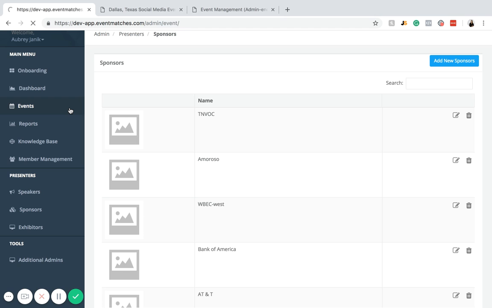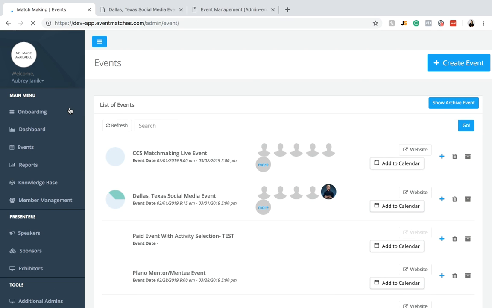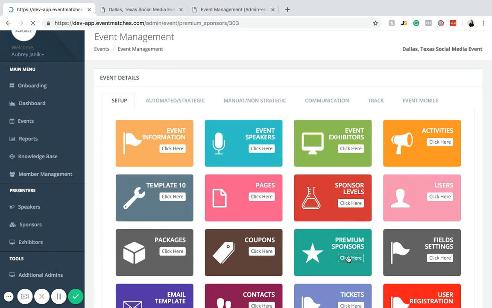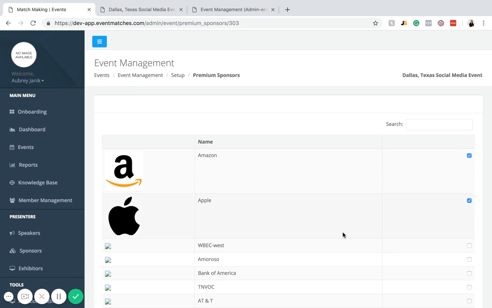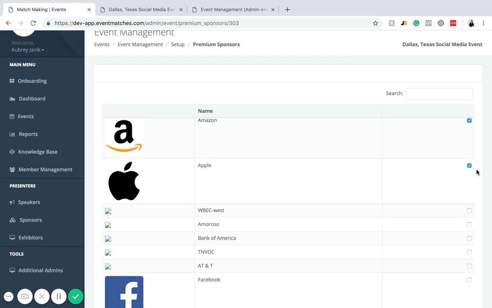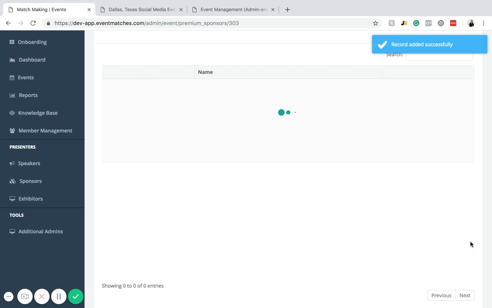Now we've got to add it to our actual event. So it's been added to the database, and now we need to add it to the event. To do that, we click on the event we want to add it to, and then we click premium sponsors right here. Once we click on premium sponsors, you can see our list of sponsors. We already have Amazon and Apple selected here, but we're going to scroll down and select the sponsor we just added.